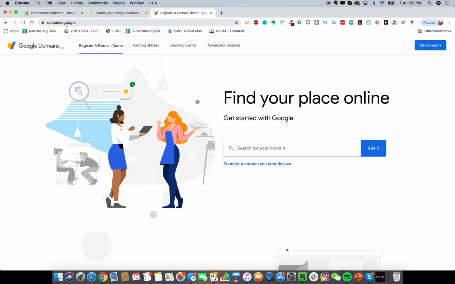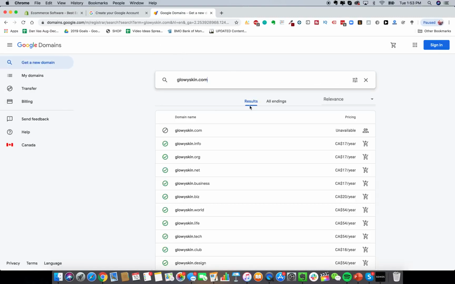So if we go to domains.google right here, search for your domain. We're going to type in glowyskin.com. All right, so here it's going to say whether it's taken or not. So this one I know is already taken, and I think that I have this domain, or maybe someone else does, but I definitely have a Glowy Skin Co or glowyskinstore.com.